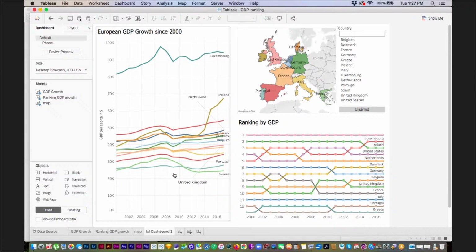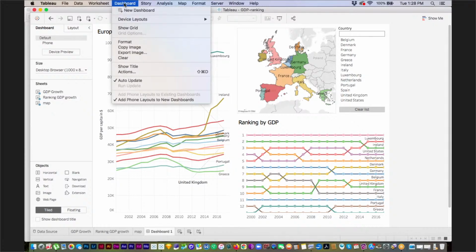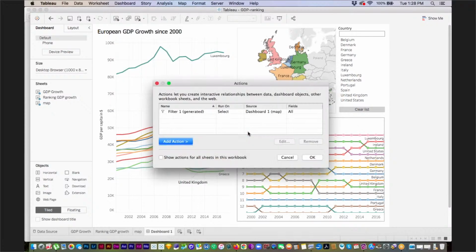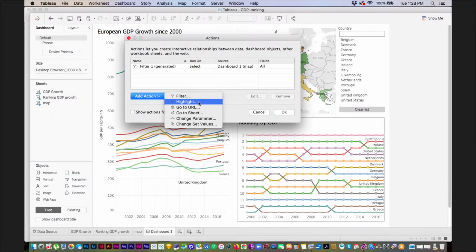So actions are a little bit more complex. I'm just going to show you how these work. In the dashboard or in any sheet, you can create an action. So if I'm on the dashboard, I can select action, and then I have to decide how the action works. So I will add an action. Tableau will allow me to decide whether I want to filter on an action, whether I want to highlight, whether I want to go to a particular web page, whether I want to go to a particular sheet, whether I want to set a parameter or set a particular value.